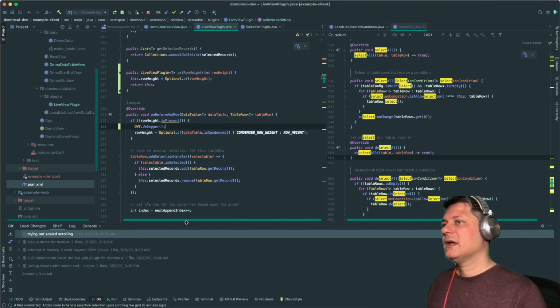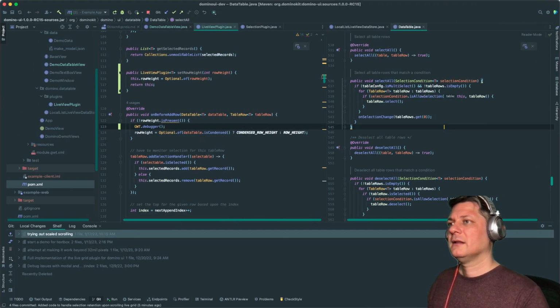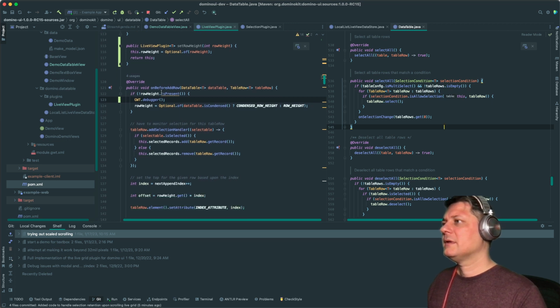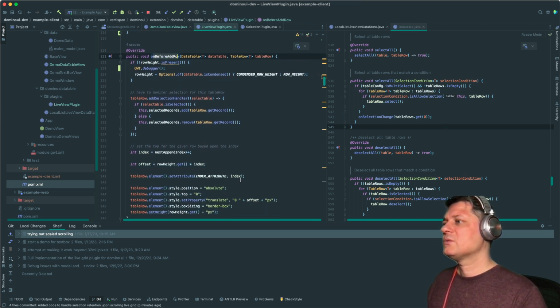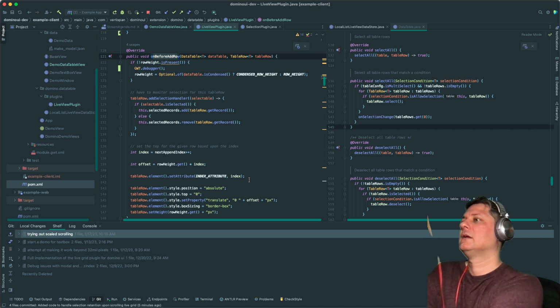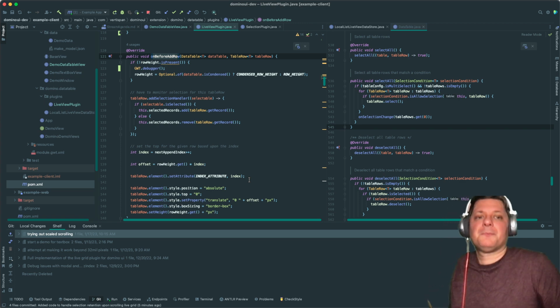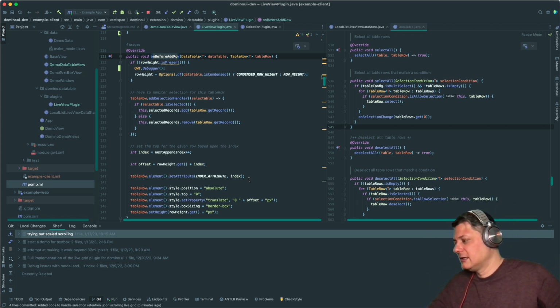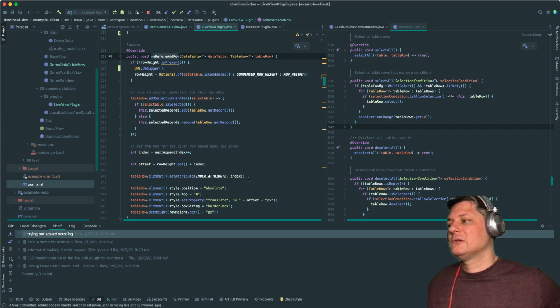But unfortunately, this is before add row. This is where we're calculating based upon the row heights. I wonder if I can just create a dummy table row, add it to the data table, and grab the height from it just to figure it out.